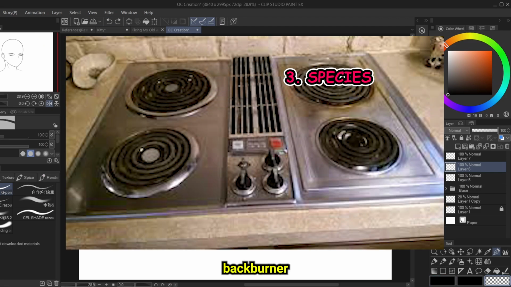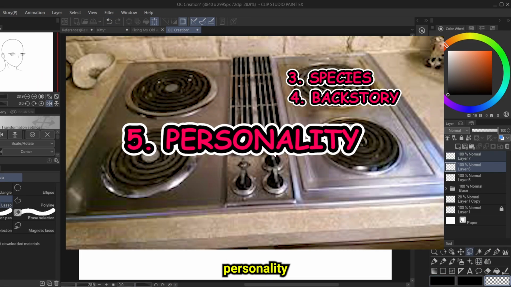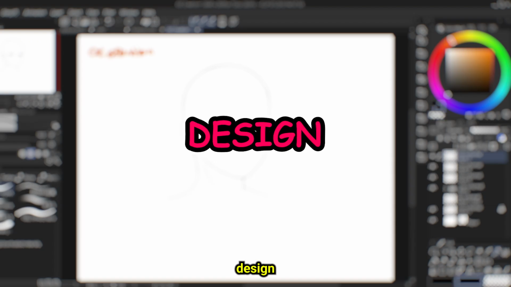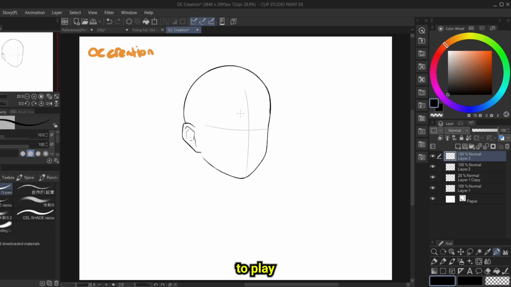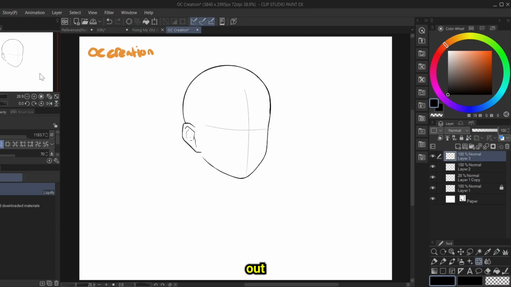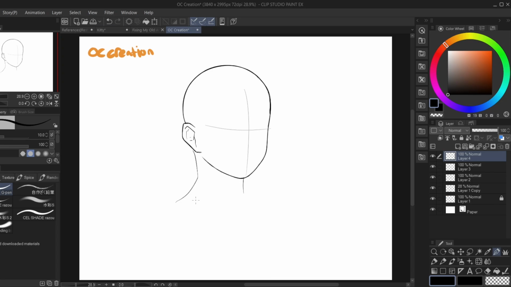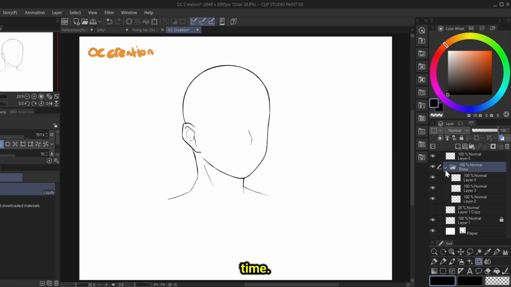Species, I'll put that on the back burner for now. Same for the backstory, personality, and abilities. Now let's get into the design and appearance. So I have a base to play around with and I can add to it as I figure out the other steps along the way. Now, I will be drawing this character in a pretty simplified anime style, so it's a bit easier to understand and change things. I'm not focusing on anything below the chest right now, and mainly to save time.